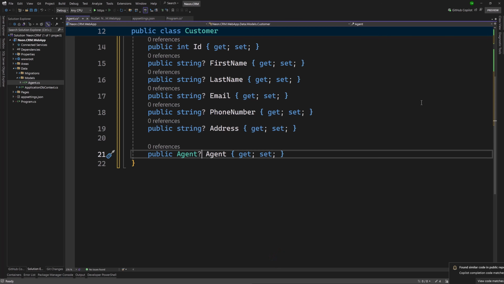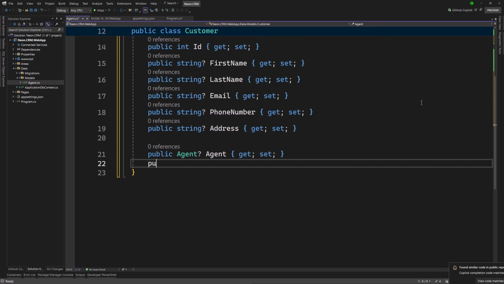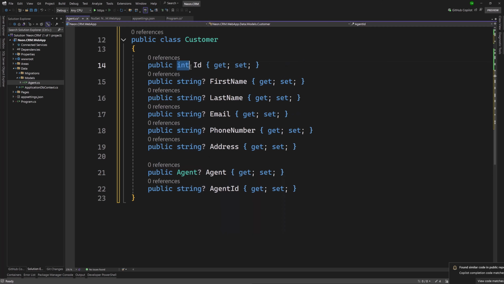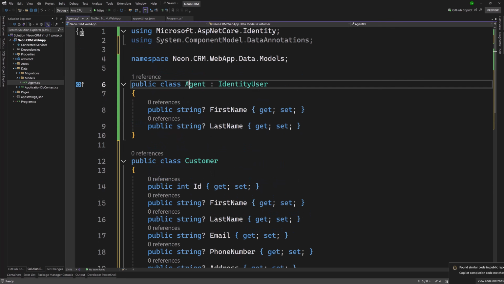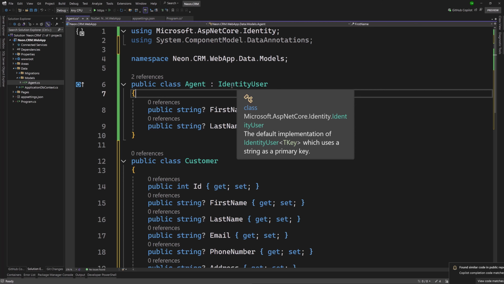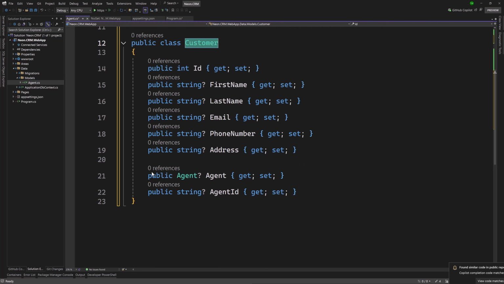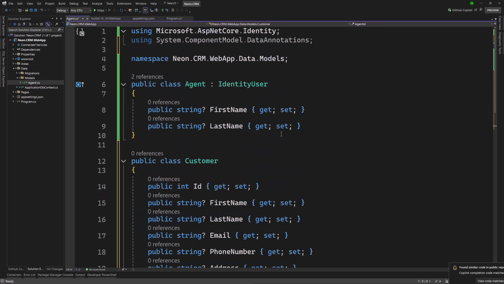And then I'm going to have the actual foreign key field, string agent ID, and that can be defaulted to string.empty, or I can make this a nullable string. Now, why am I making this a string where generally speaking the ID is an integer or a GUID? Well, specifically agent, which we didn't define an ID for explicitly, is inheriting from identity user, and identity user actually uses a string ID.